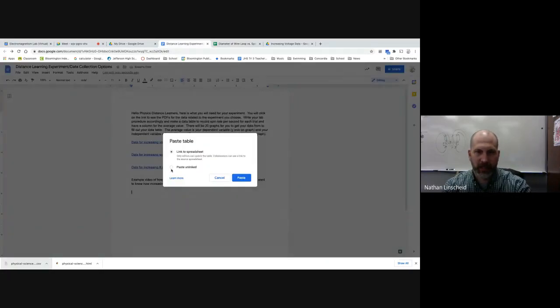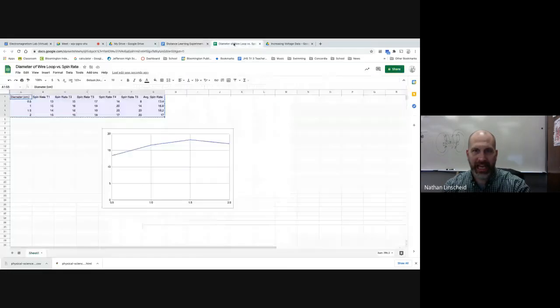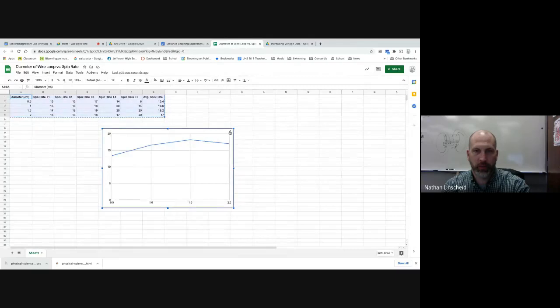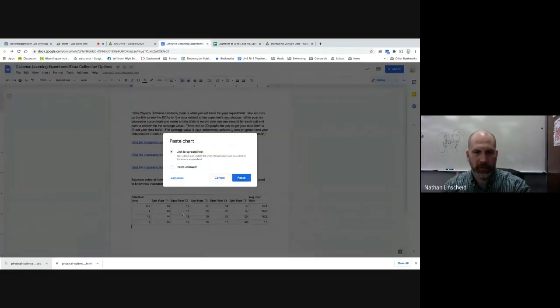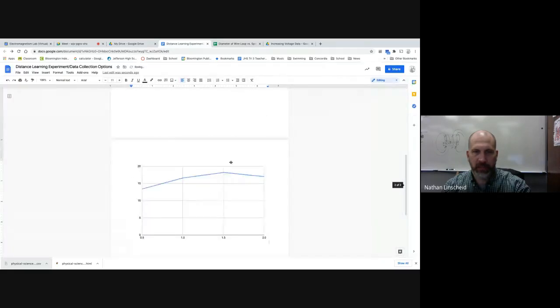I would come to my document and paste that in. It says link to spreadsheet. I would say no. Let's paste unlinked. All right, and then I come back and I want to import this as well. So I click those three dots. I hit copy chart. I go back to my document here. Command V. I don't want to link it again. I'm just going to paste it. And there it is.